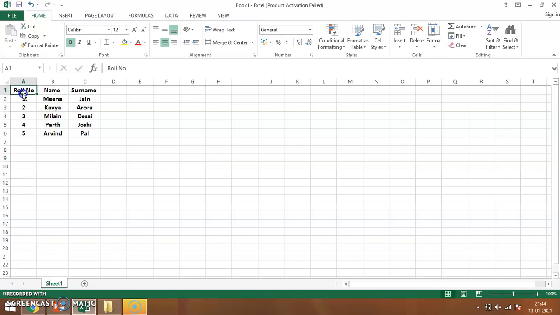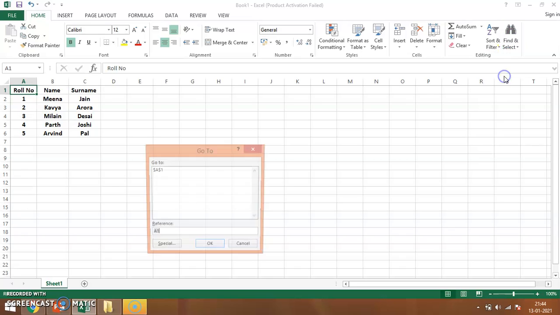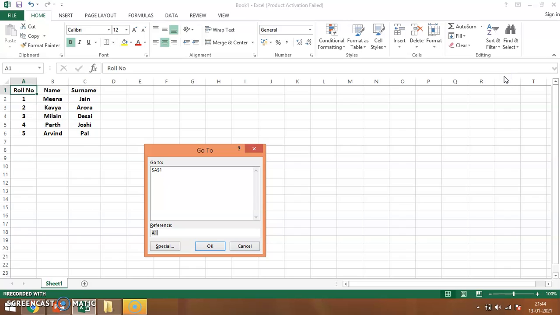For that you need to go to your Home tab. In the Home tab, in the Editing group, you have Find and Select. Click on that and here you have an option called Go To. In Reference you have to type the cell number. Here you can find this is A1, so A1 is already there.